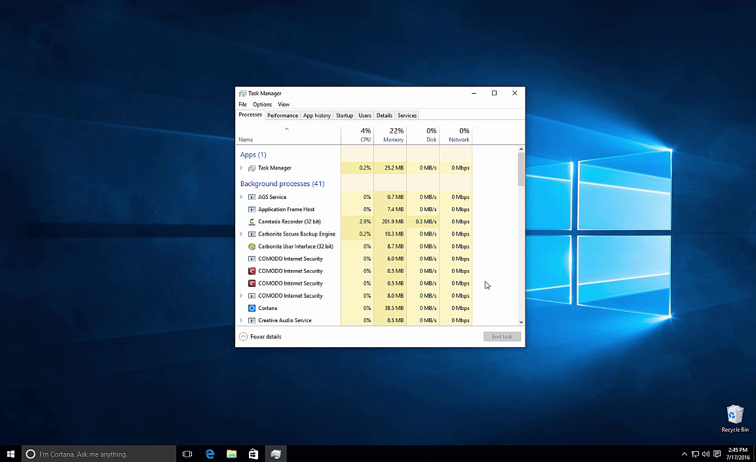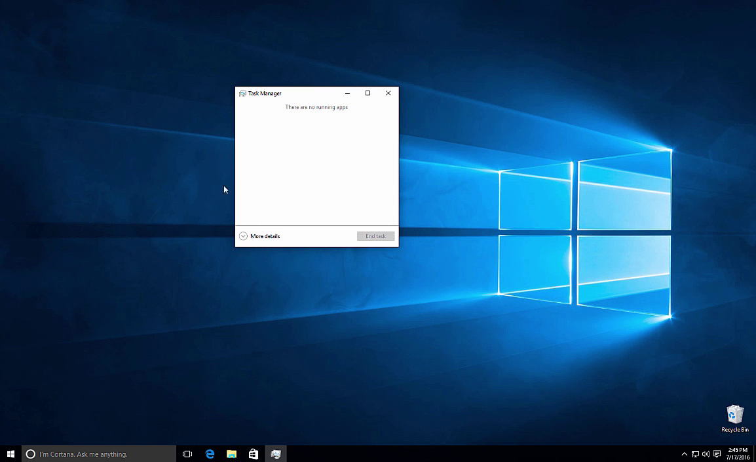So that is an overview of the Task Manager in Windows 10. If you want to get back to a slightly less daunting version of the Task Manager, you can just click this Fewer Details button. And as you can see, we're right back to the basic view that we were in previously. So that will do it.